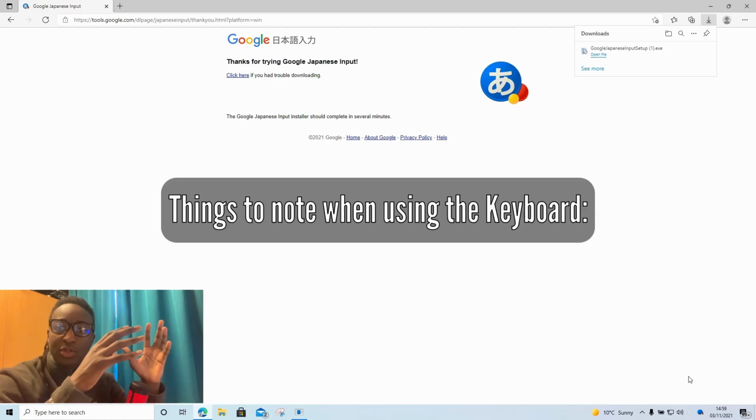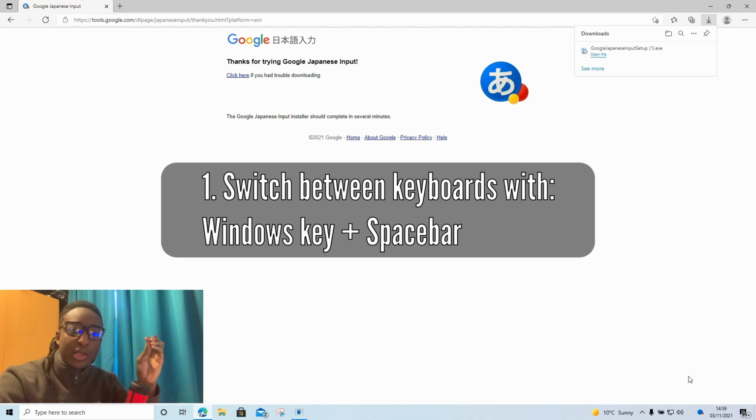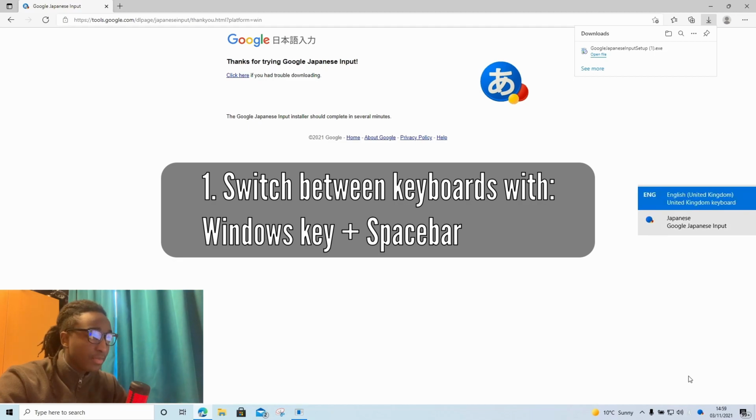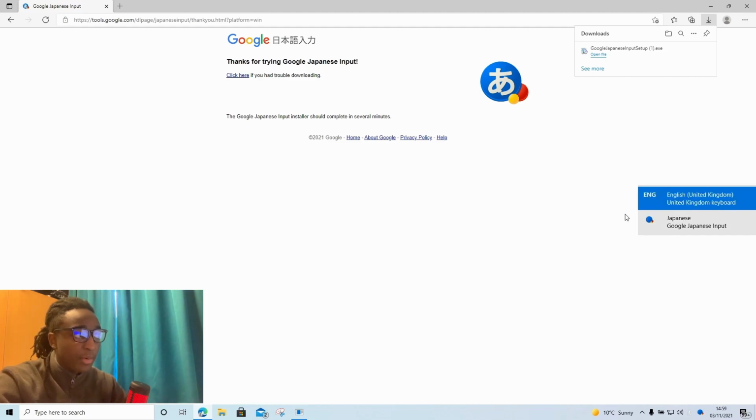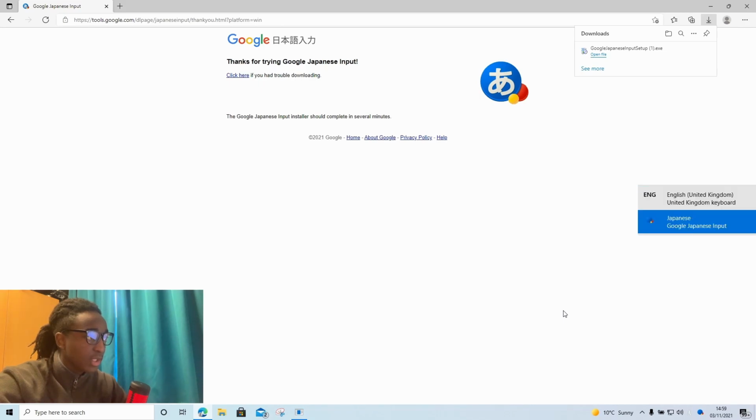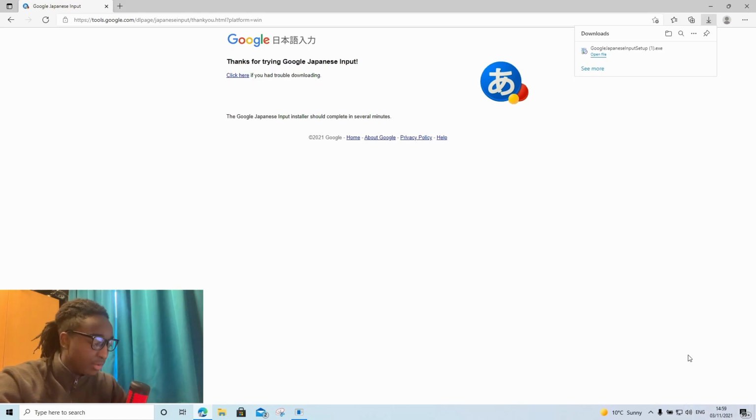Now let me move on to things you should know on how to use the Japanese keyboard. So number one, to switch between your English keyboard and your Japanese keyboard, you simply hold the Windows button and press the space bar. Now you can see popping up on my screen, it says English United Kingdom and it has Japanese Google input. So just holding Windows and space bar, switch between them. Easy, right? Now I can see here, it'll say ENG, which means I'm on my English keyboard. Now I'm on my Japanese keyboard, the Google one.